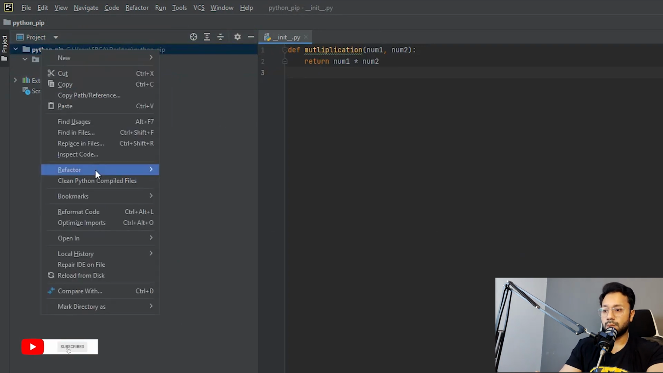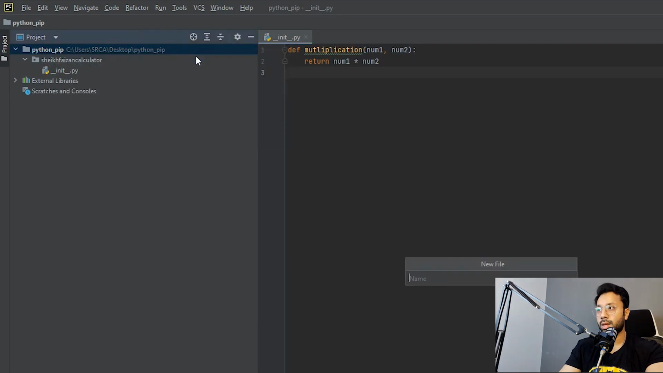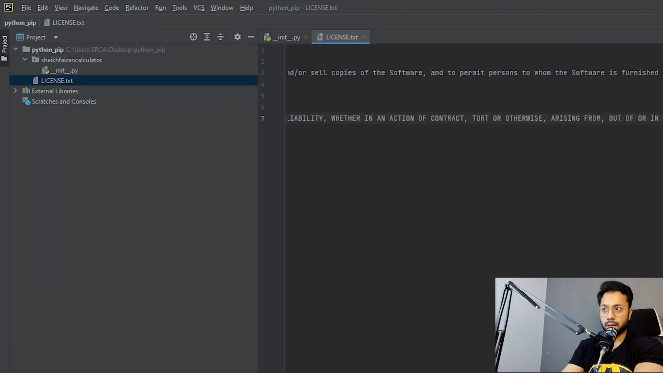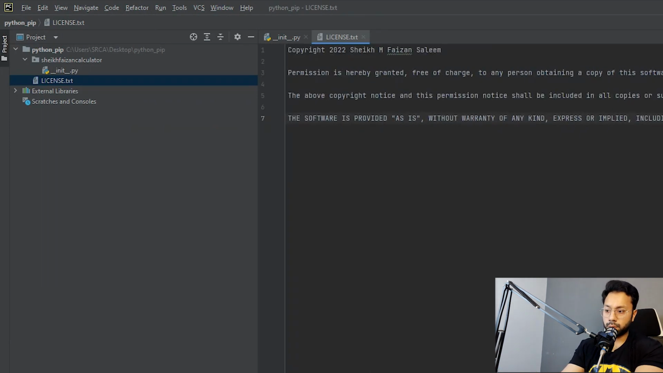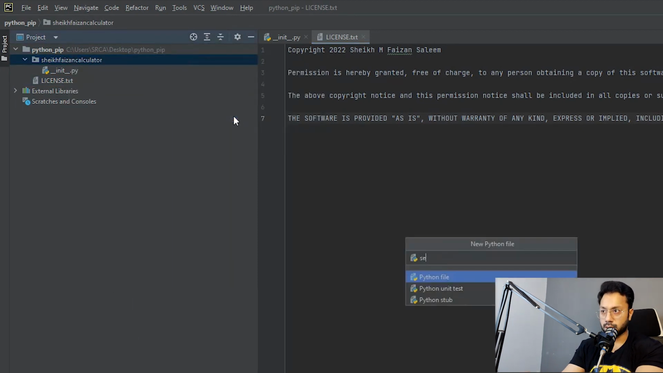After that, we need to create a license file, license.txt, and we're gonna put the MIT license in it. I just copied that before, and you can search for the MIT license, it's predefined. I just copied and pasted it over here. Copyright 2022 Sheikh Faizan Salim, and that's it.